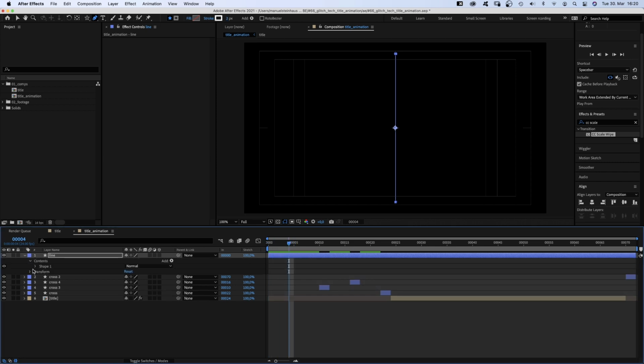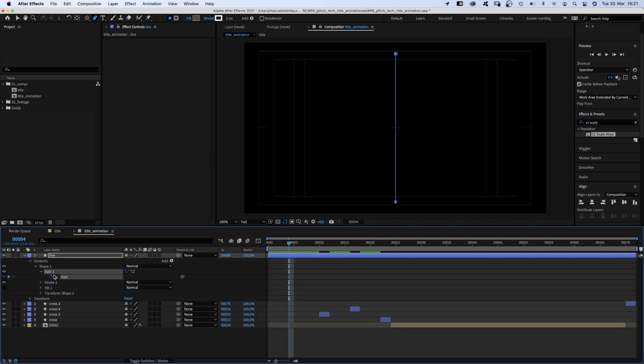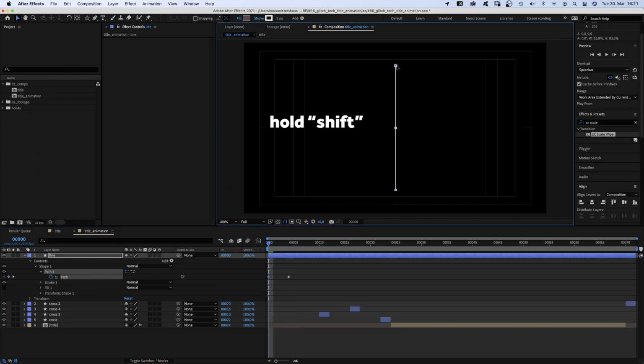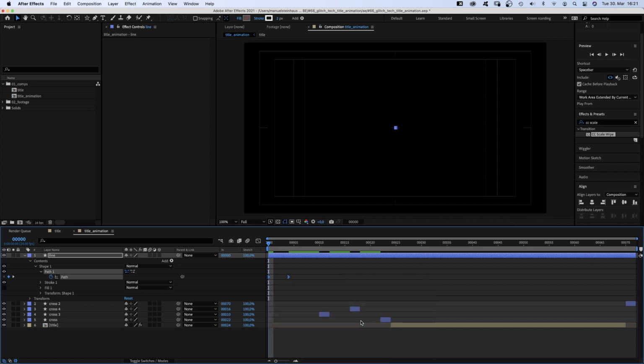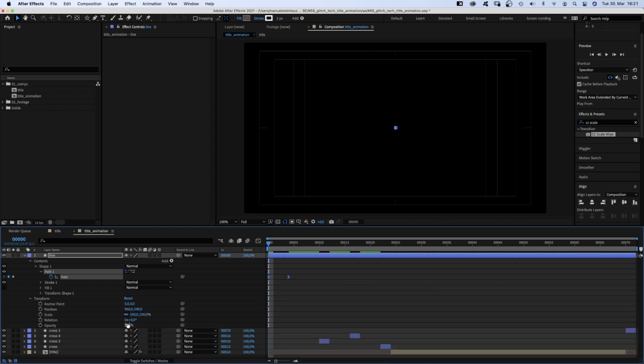Let's open the path property. We set a path keyframe at 4 frames. Then go to the beginning and move the 2 points of the line to the center. And add easy ease in to both keyframes. Then we rotate the layer 45 degrees.